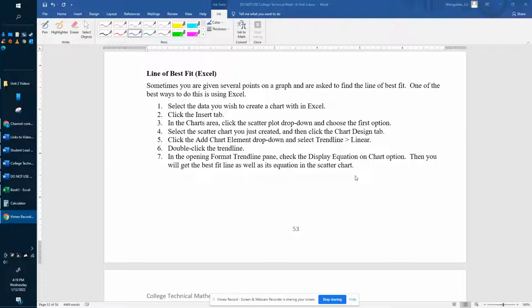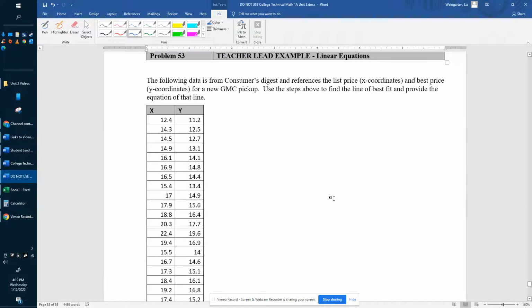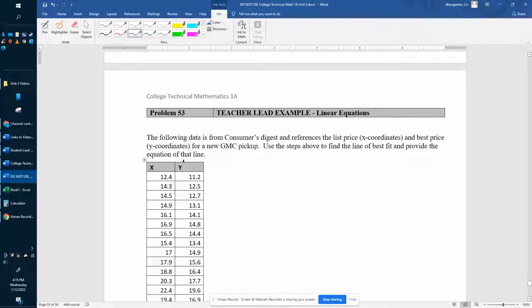I have the instructions written up here and I will refer back to it as we go. But this is going to be one of the types of problems that you're going to run into in your homework assignment and in your student-led example.